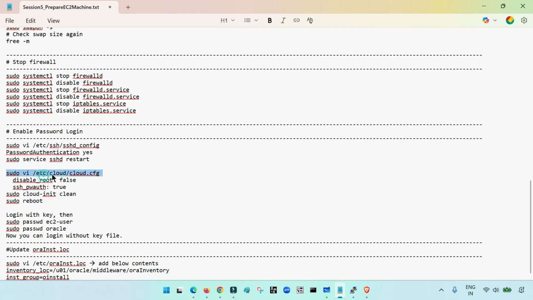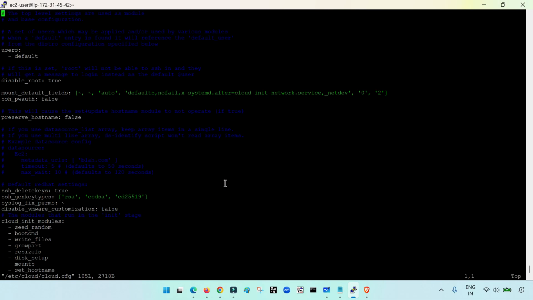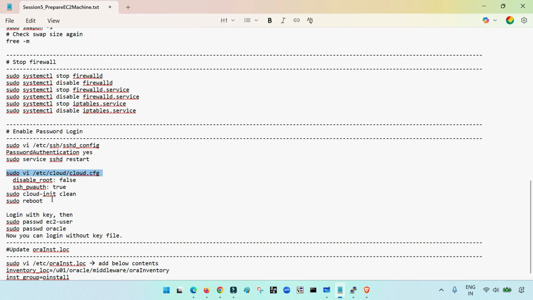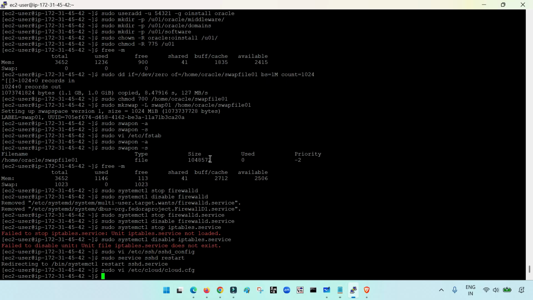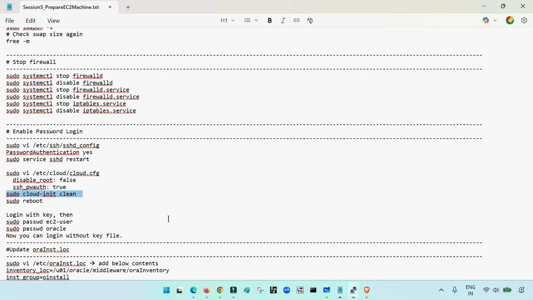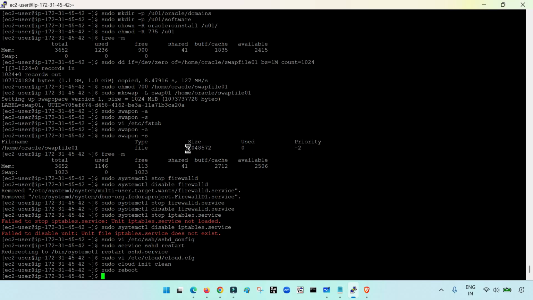Now this is the second file, which is cloud.cfg. Open this one. Here is the default disable_root, which is true, so make it false. And ssh_pwauth is false by default, and you have to make it true. We have changed both the entries, save it, and then you run cloud-init clean, and then we need to reboot the machine.